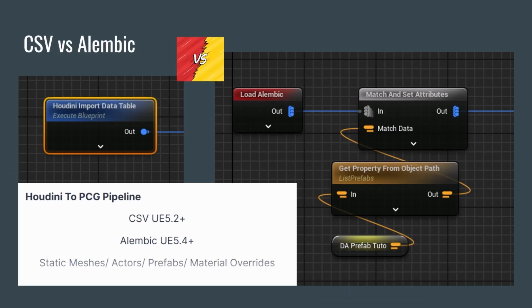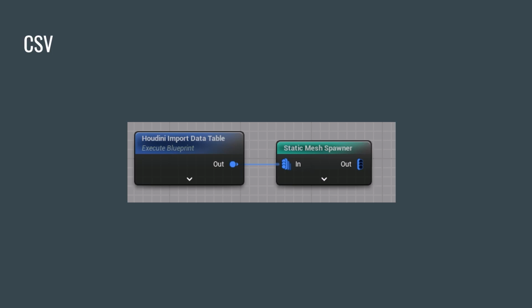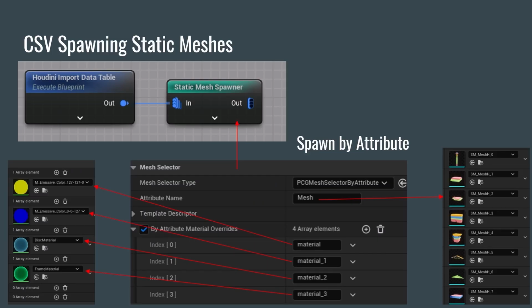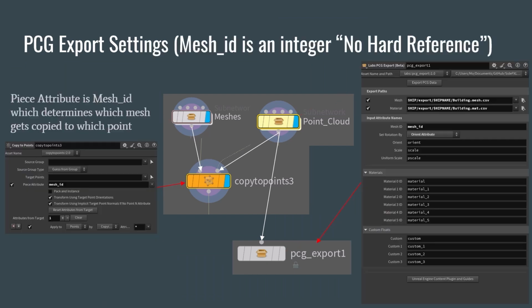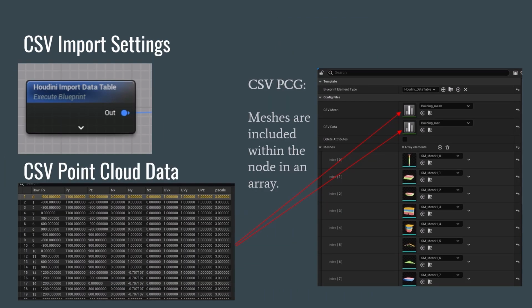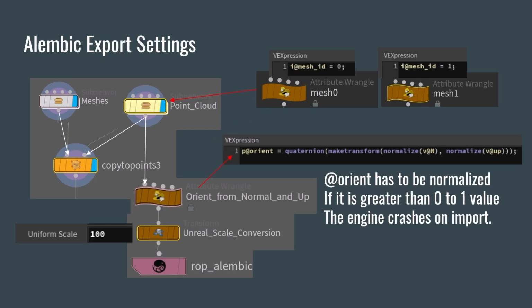We can either export the point cloud using a CSV data table or Alembic. I'm not going to cover the CSV method in this workshop, as it was developed for Unreal 5.2 and 5.3. The recommended method is the Alembic, which exists in 5.4 and up. The Alembic ROP node exports the point cloud with attributes. Make sure your points have orient attribute for rotation and is normalized between 0 and 1. Scale by 100 to match the Unreal unit scale.